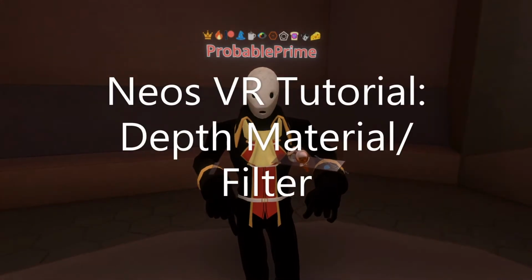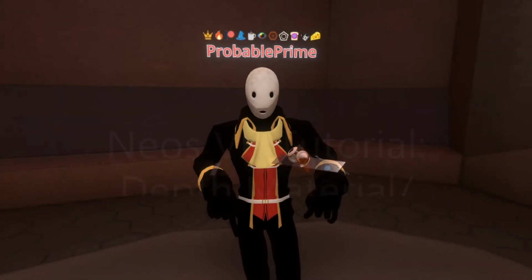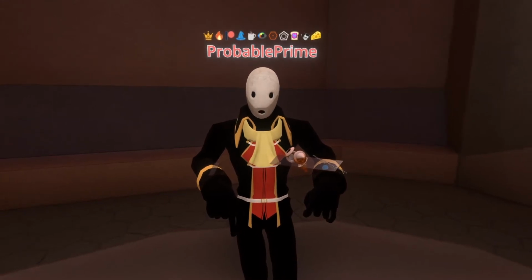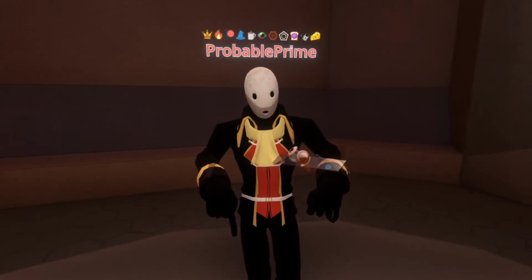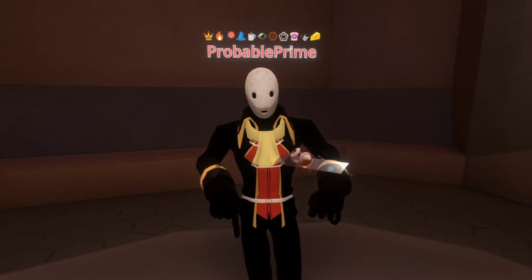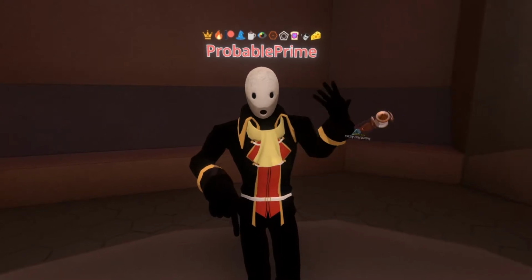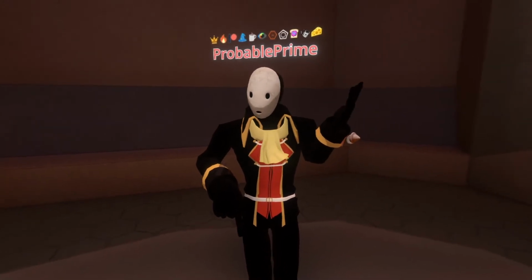This time we're going to go over the depth filter material that exists within Neos. The filter material types are somewhat unknown, so I wanted to start going over them. This is a request from Curious, who was unaware that they existed, and when I started showing them to him in a conversation, he was amazed at the visual effects that could be achieved with them, so I wanted to go over all of them. Depth is quite cool, so let's go over it first.